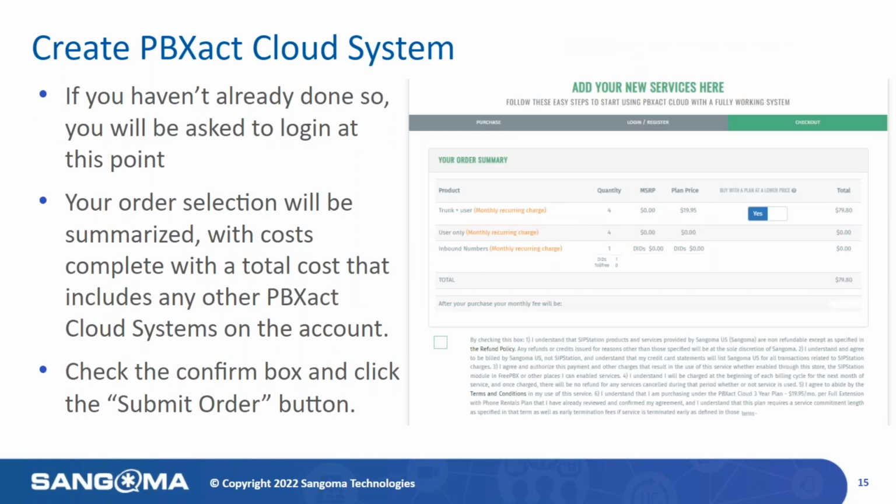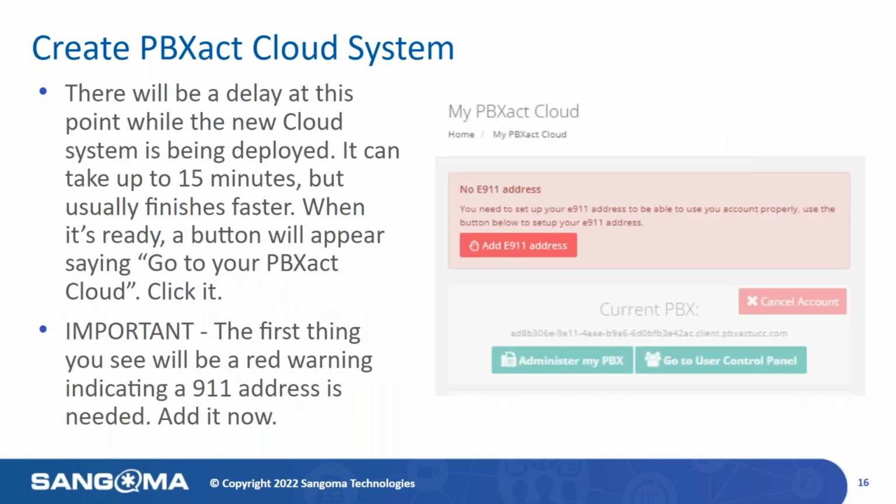If you haven't already logged in, at this point you'll be asked to log in. Your order selection will be summarized with costs, complete total cost that includes any other PBExact Cloud systems on this account. You check the confirm box, click the submit order button, and at that point the deployment process kicks off. It will take anywhere from 5 to 20 minutes or so for the new PBExact Cloud deployment to be ready.